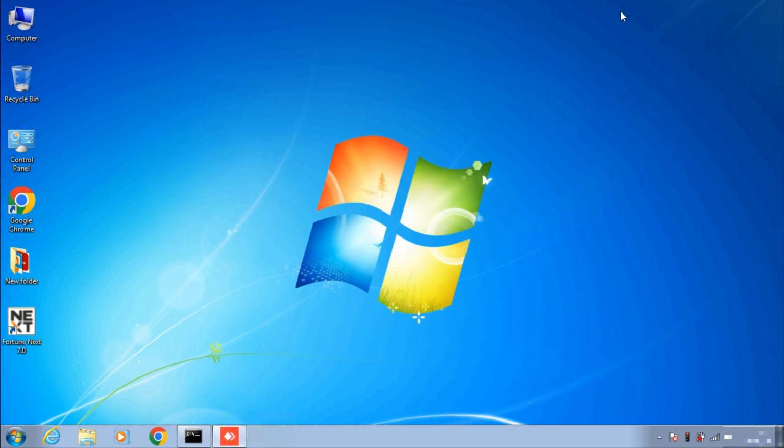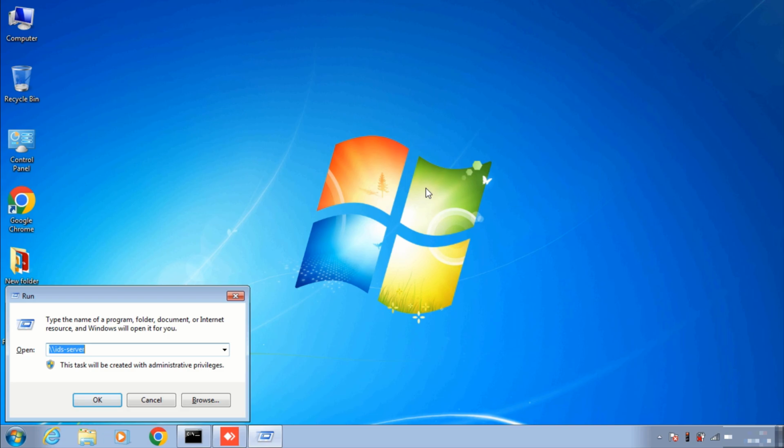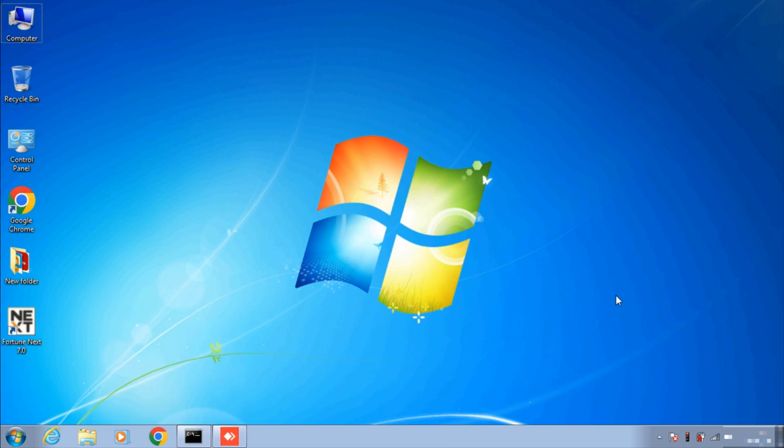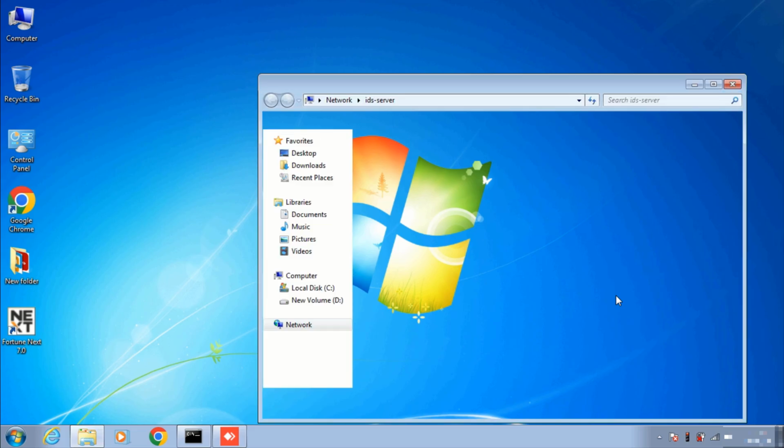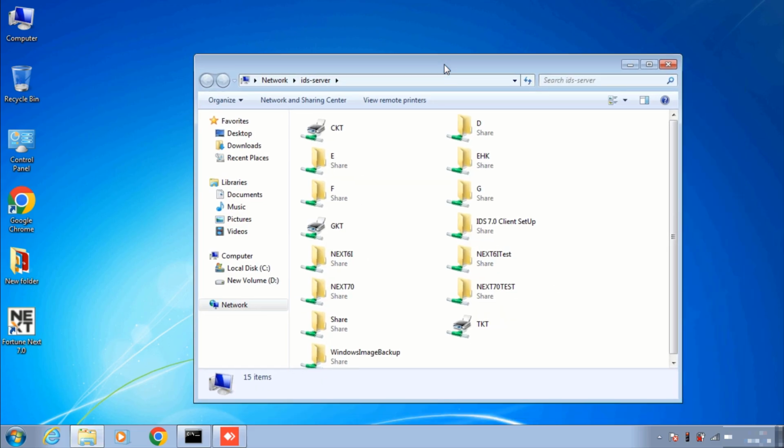Okay, as you know, to use IDS on a client PC, your server shared files need to be accessed with the server name. If server shared files are accessed only with the server IP, then IDS won't run on the client PC. So let's access shared files through the server name. In my case, my server name is IDS server. IDS server and hit enter. Server files have been accessed.